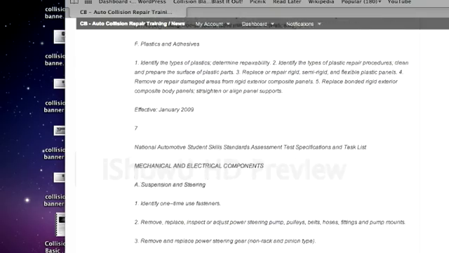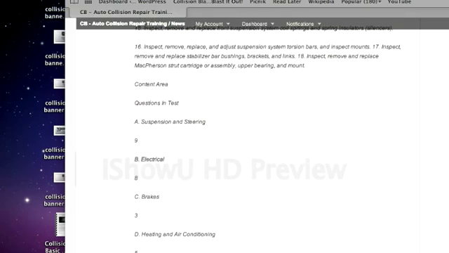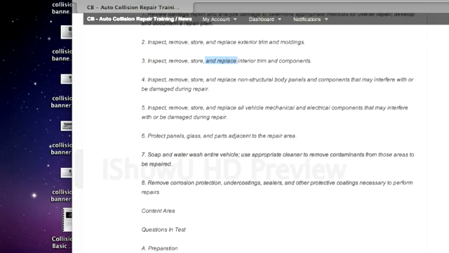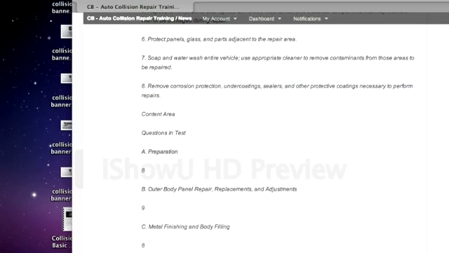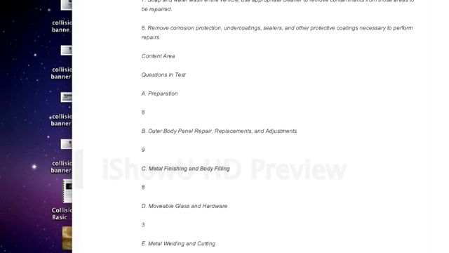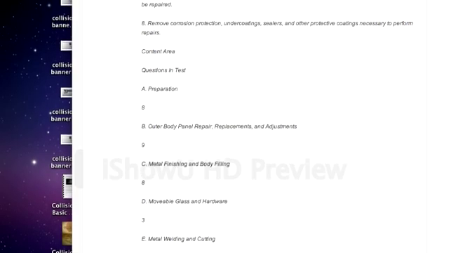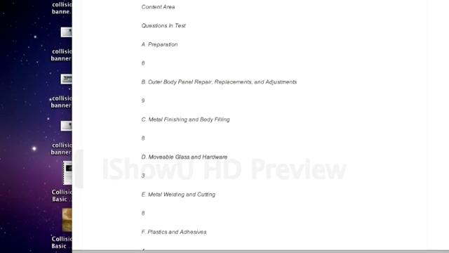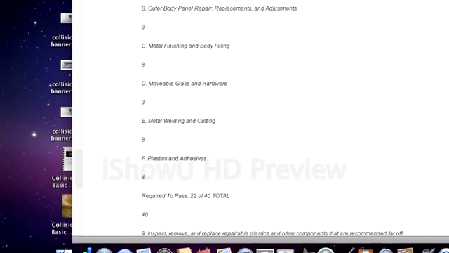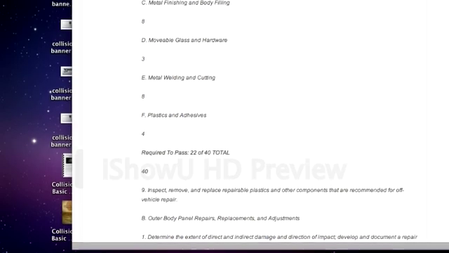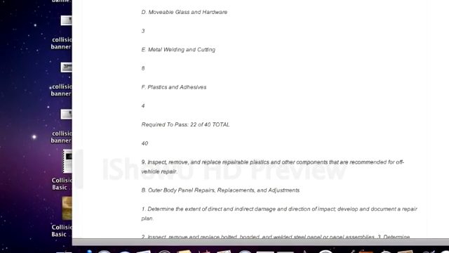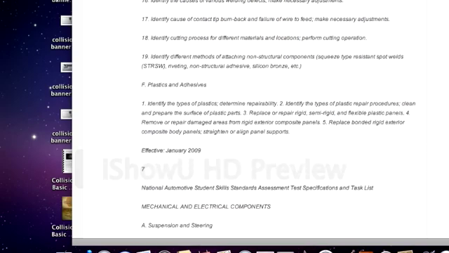You can go through each one of those, the task list, and what's expected. And it also tells you how many questions. For example, let's go to questions in test, preparation, and in this paint refinish. There's 8 questions in preparation. There's 9 questions in outer body panel repair, replacement, and adjustments. 8 questions in metal finishing and body filler. 3 questions in movable glass and hardware. 8 questions in metal welding and cutting. 4 questions in plastics and adhesives. And this is a total of your 40 questions. And of course you have to get 22 of those questions correct to pass the exam. And that's how every one of these exams works.